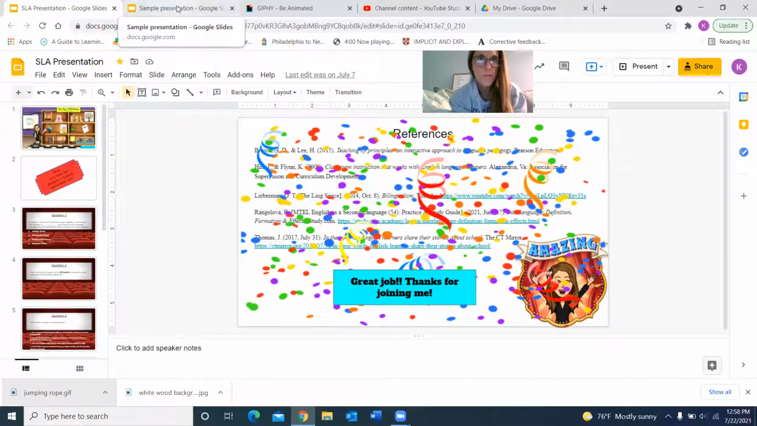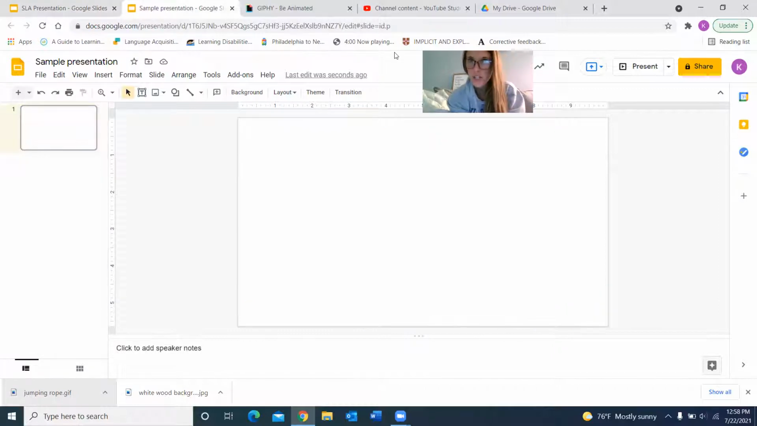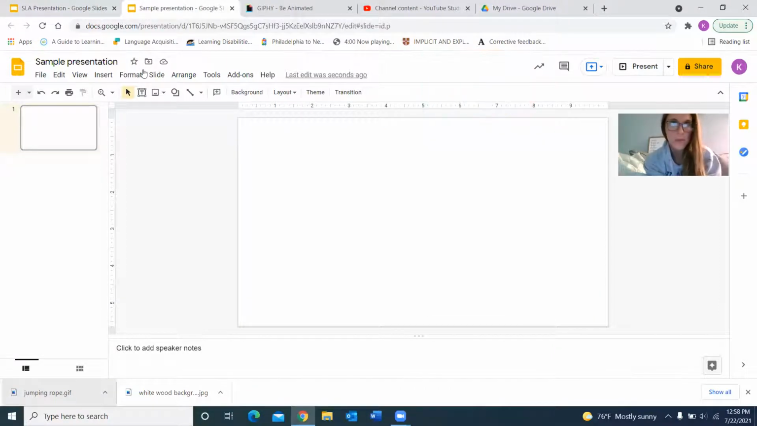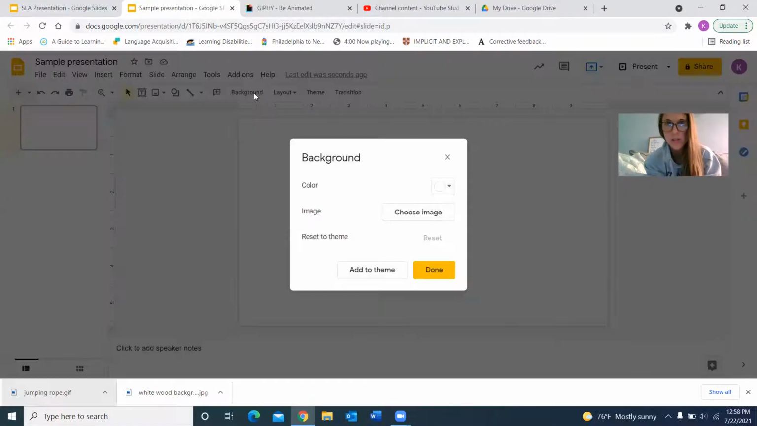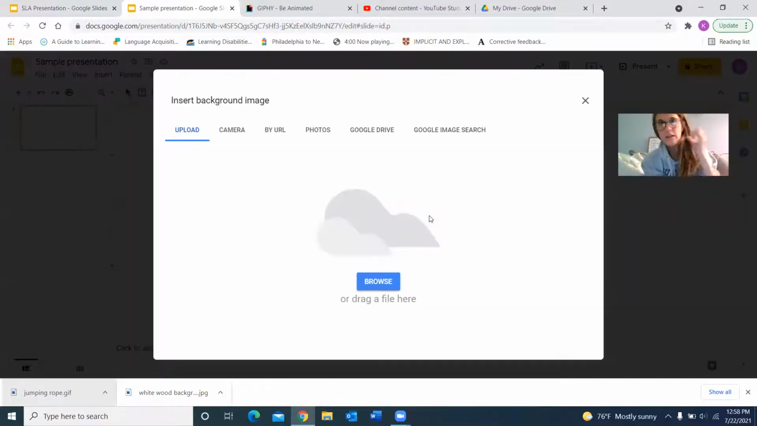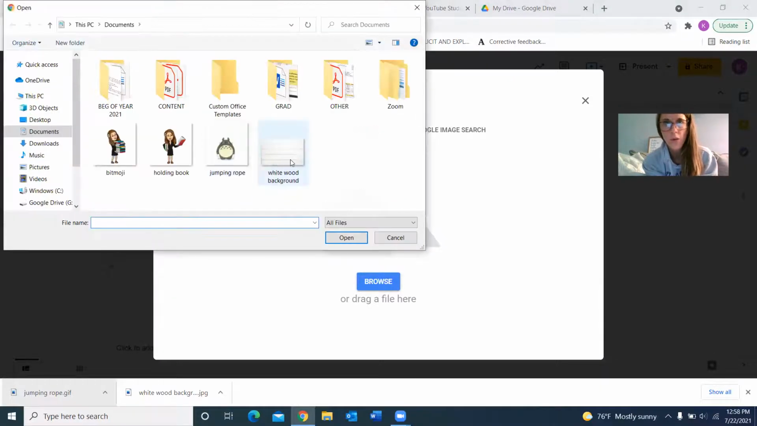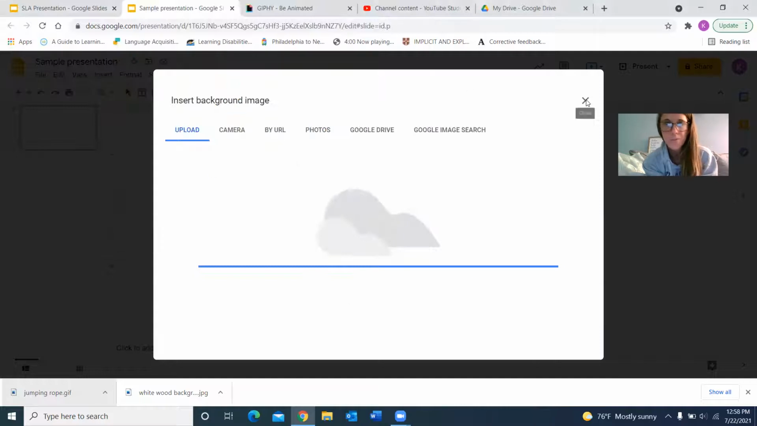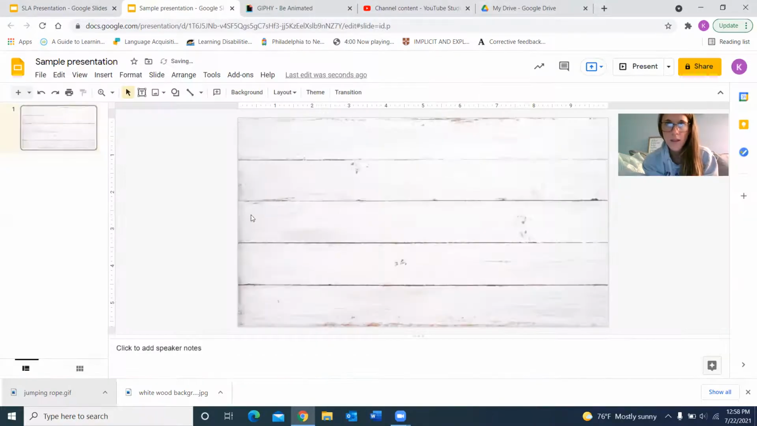All right, so here's a sample presentation on how you can make your own classroom. The first thing you want to do is start by changing a background. So you can find any image on Google if you'd like. I basically just start with as simple as possible. I decided to go with a white wood background for this sample. And then it just came up with this.